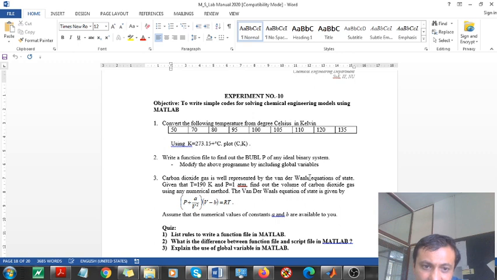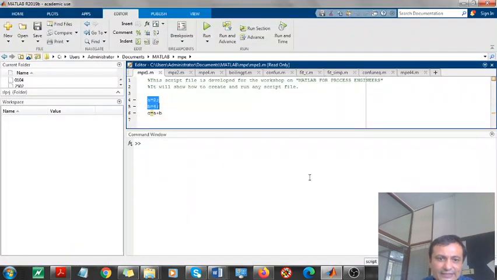The first problem given in this practical is conversion of Celsius to Kelvin. It's a very basic problem in engineering. We know that Tk is Tc plus 273.15. This can be done with the help of a simple script file. Let us write that script file here.